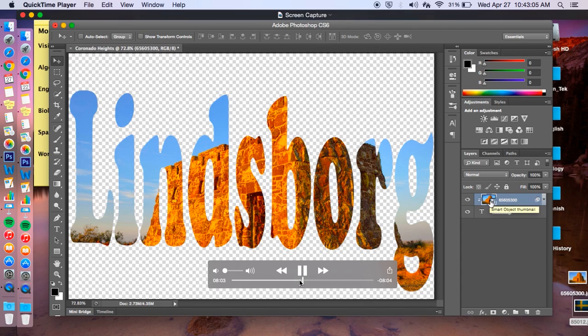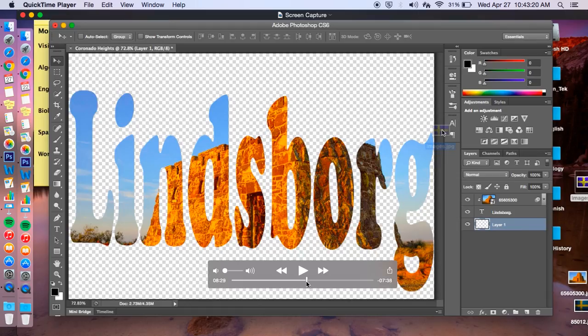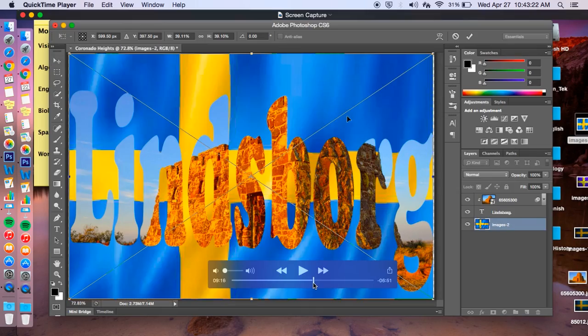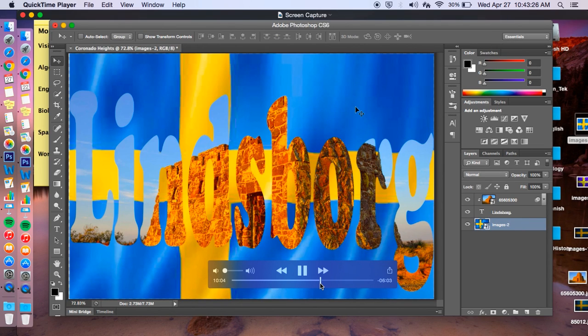Now the next step was to put on the background, which I thought would be cool since I have all Swedish heritage. I'd throw on a Swedish flag, except I didn't really like this Swedish flag, so I went to Google and got a different Swedish flag that I liked. Here we go, that's the one I liked.